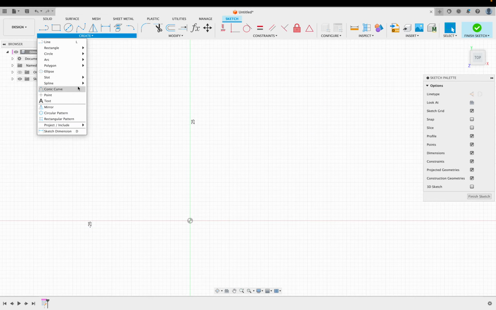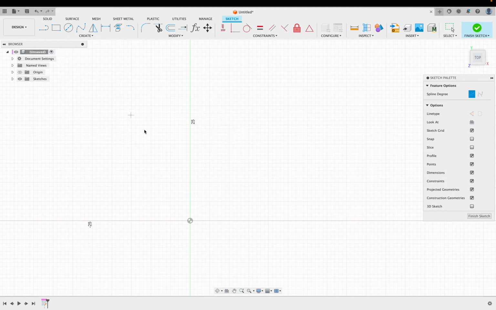Now let's look at the other spline, the control point spline. When I click the next point, you will see that the spline will not be created on it.